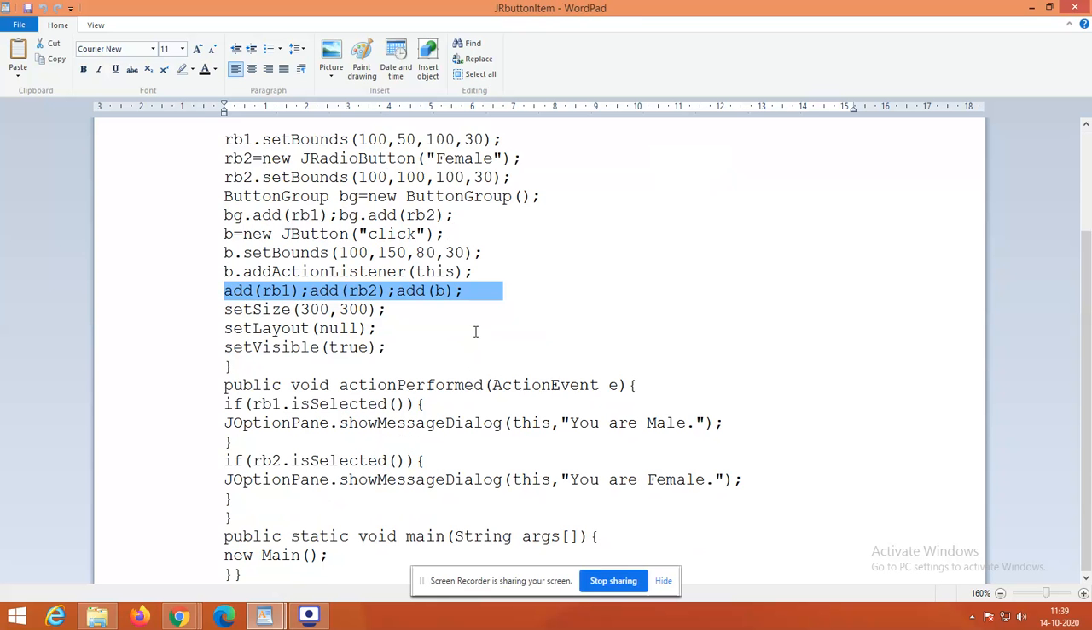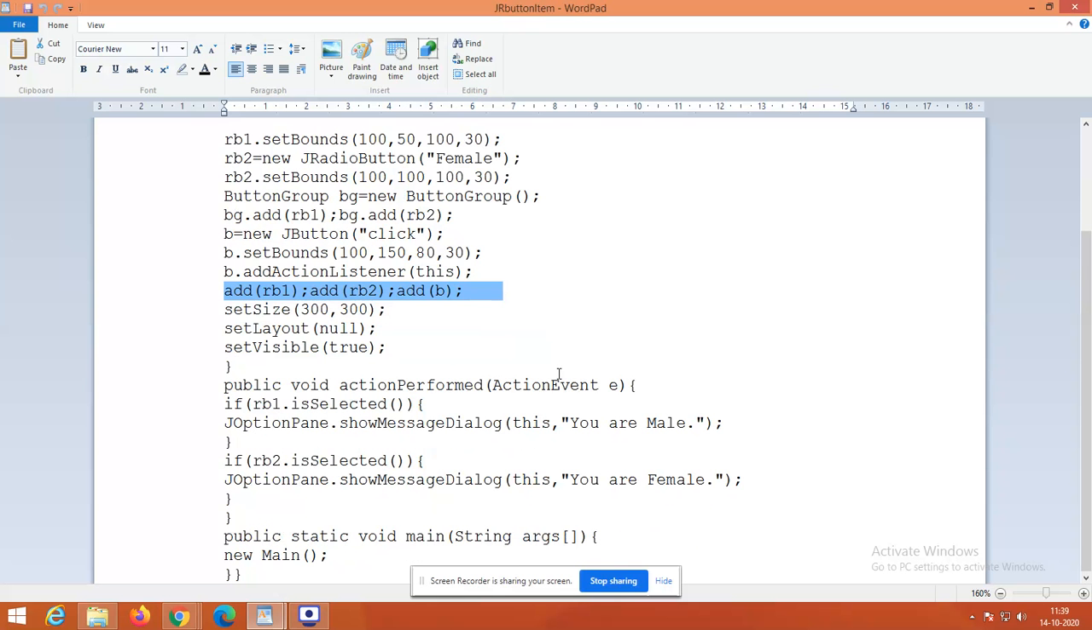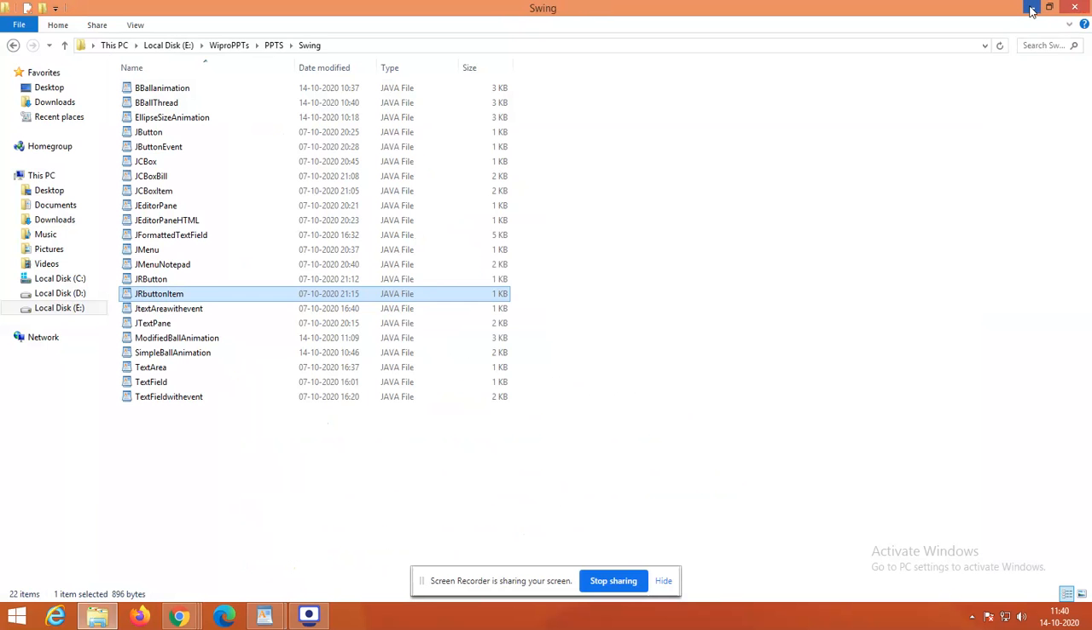First, I am going to select the male radio button. Once I click the male radio button and then click the corresponding command button, the normal button, in a message dialog I will get "You are male." Likewise, if I select the female radio button and click the button, I will get in the corresponding message dialog "You are female," right? So that could be the way that we can incorporate the action or event programming for the corresponding button, right? That's also what we will see here.